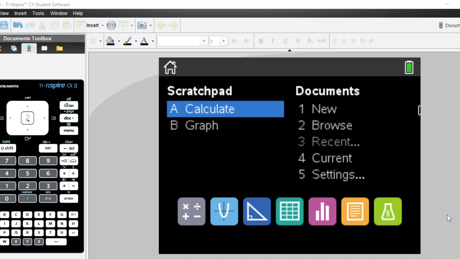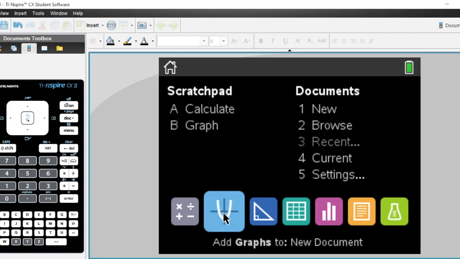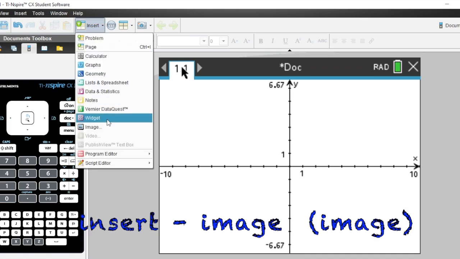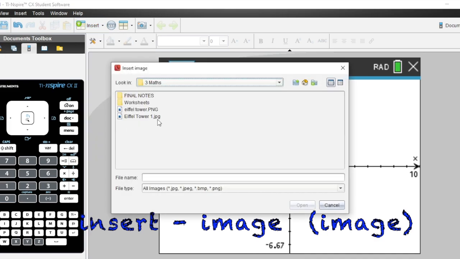Okay guys, so now we'll be going through manual data capture. So this is the home screen of GC. As you know, we'll go on the graph section, and as I said, we're doing manual data capture, so we won't plot any graph here. We'll insert a picture. So go on insert, choose an image.